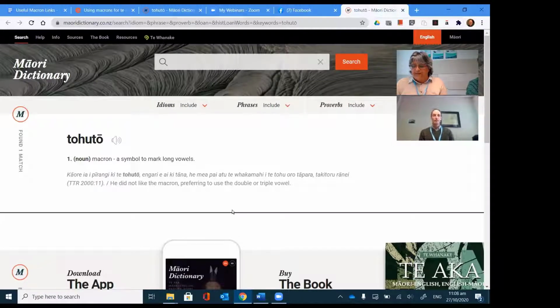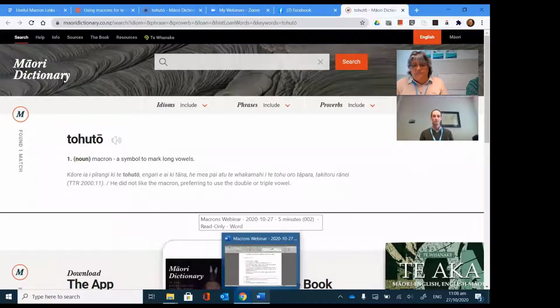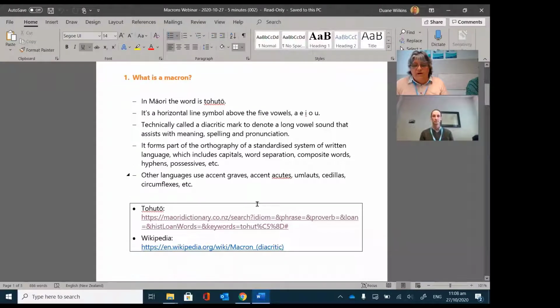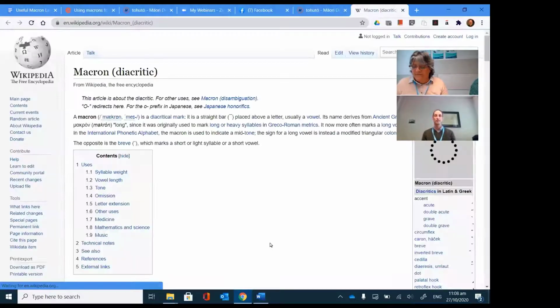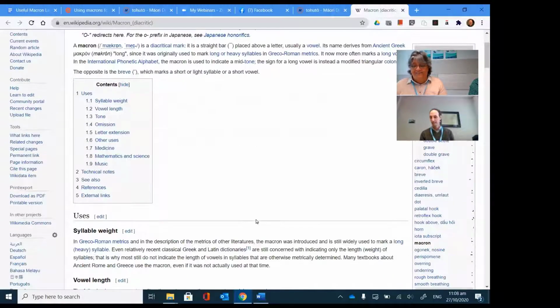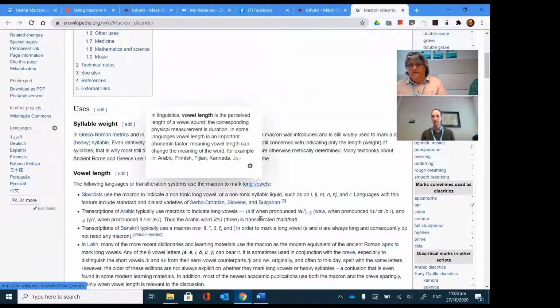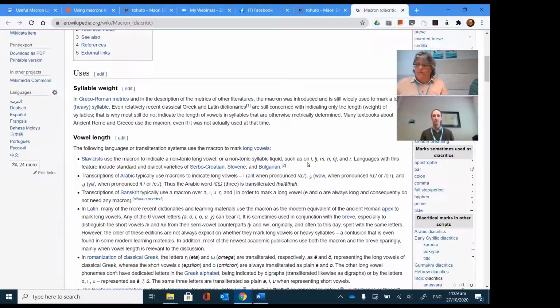A macron forms part of the orthography of a standardised system of written language, which includes, apart from macrons or diacritics, capitals, word separation, composite words, hyphens, possessives, etc. Other languages use accent graves, accent acutes, umlauts, cedillas, and circumflexes, etc. So you'll be quite familiar with those in the French language.